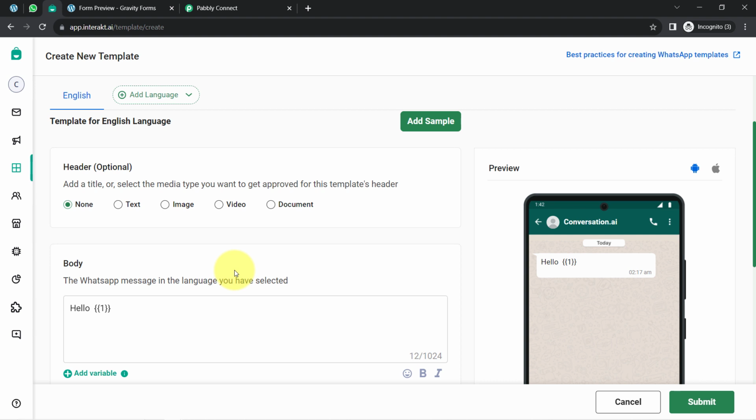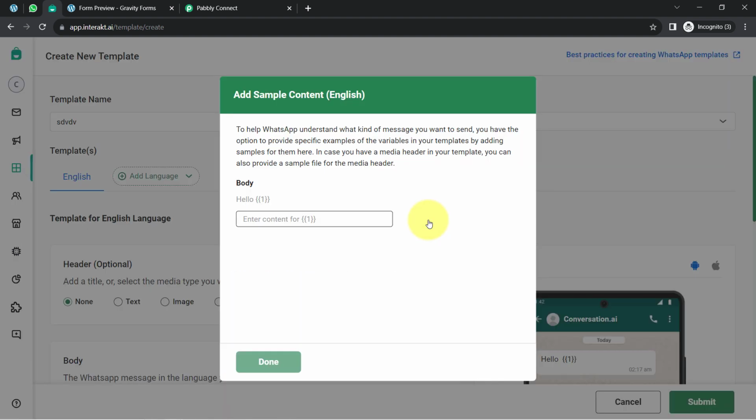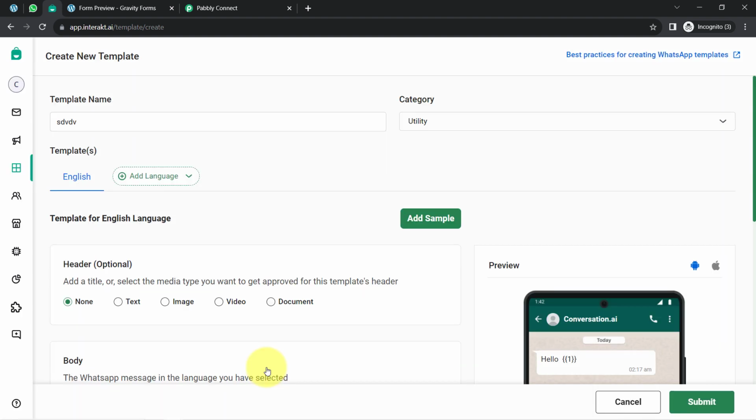And here I would like to tell you that once your template is ready, before you submit it for approval from this particular button, you will also have to add some samples, okay. So a sample is just dummy content, okay. Basically we are going to define for the system what values will come in place of these variables. You will have to add a sample content, okay. Because I have added a single variable only, I have defined the value, and in this way you can create your message template and submit it for approval. You can also visit this particular documentation, that is best practices for creating WhatsApp message templates, okay.